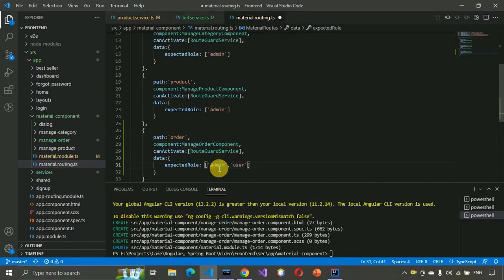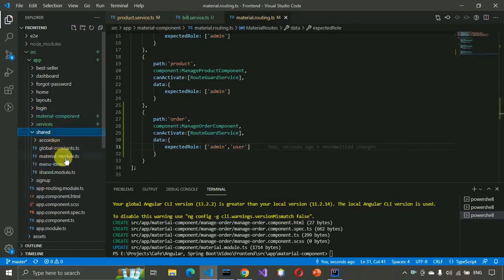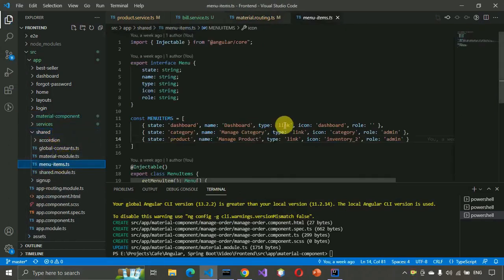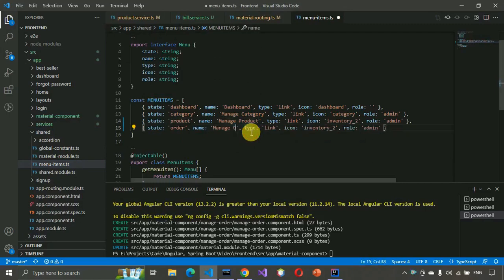So we have to just write user and save this. After that we have to go to the menu item. So we are going to shared folder and menu items, and we are going to copy this line of the code over here. Just put a comma and put it over here, and here we have to write order, and here we have to write order. The link will be the same, and for this one I'm going to write shopping_cart.